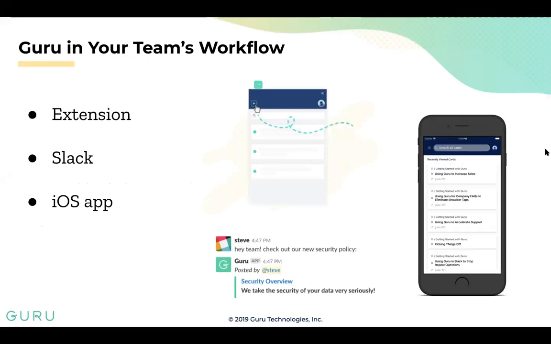So Guru provides you with multiple ways to supplement your team's workflows with knowledge that they will need. Extension: this is an overlay to any web page you're working on, an easy way to access team's knowledge anywhere they might be working. Slack bots or Teams bots, bringing knowledge into the locations that your team chats internally. And an iOS app, knowledge on the go when you're away from your computer.